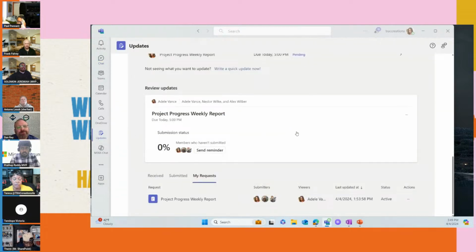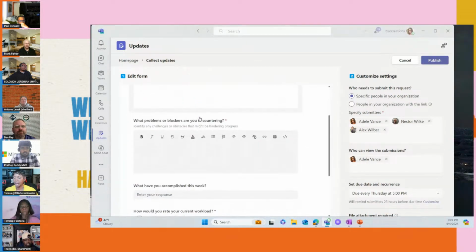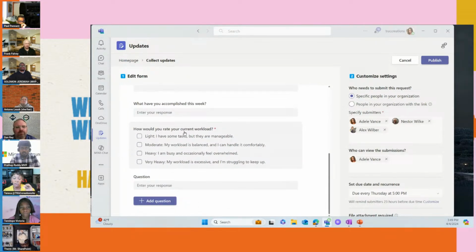So think about if you are a leader and you want weekly, bi-weekly, or monthly updates on the projects that you are managing and working on. Adele is the leader of this team. She can create a form asking, what have you been working on recently? I created this within like 5 minutes, it didn't take long at all. What problems or blockers are you encountering? What have you accomplished this week? And how would you rate your current workload?